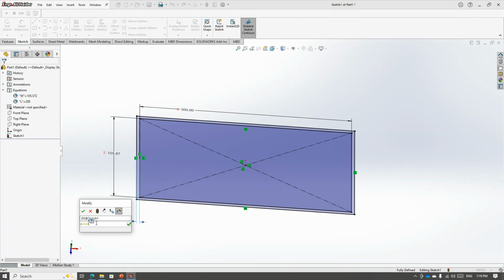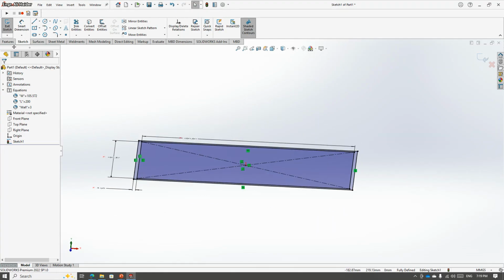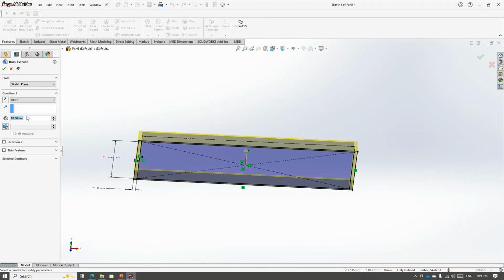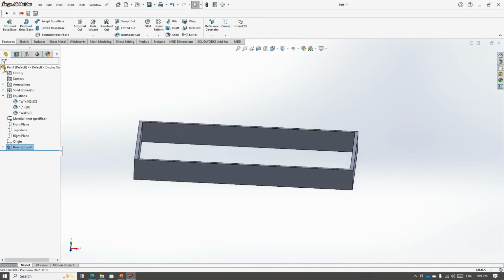I will simply say the wall and click on OK, press enter. I will create a simple variable called wall and the dimension will be 3. I will press OK. So from the tree you can see we have width, length and the wall as well. And now I will extrude it up, give it the height of 20 mm, and simply click on OK.